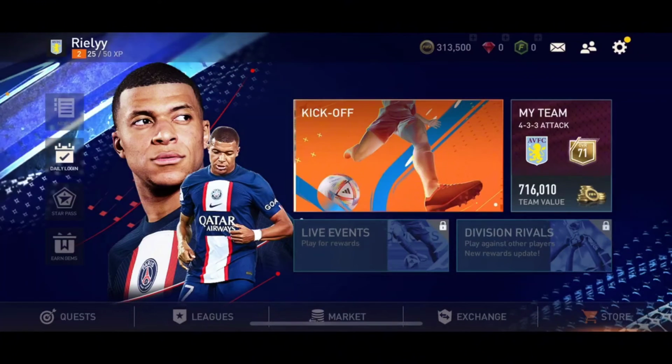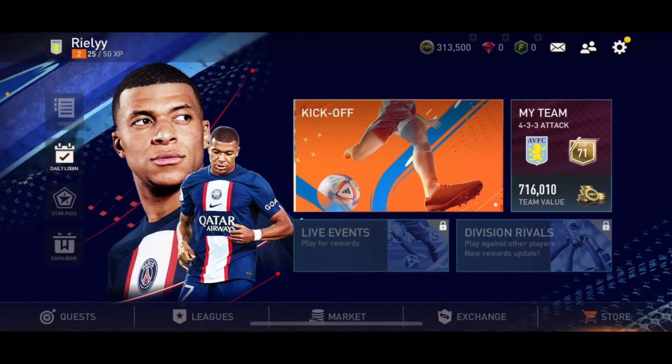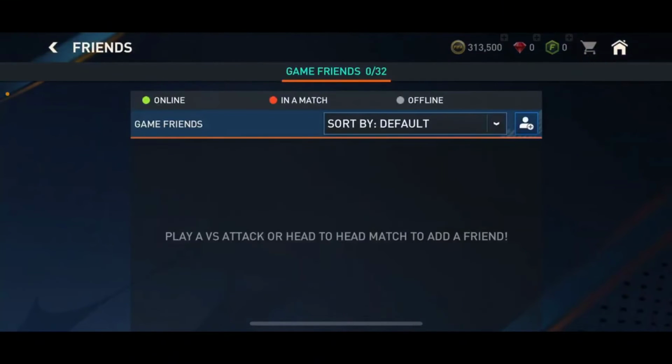To add friends on FIFA Mobile, first, open your FIFA Mobile application. After you are logged into your account, tap the friends icon located at the top right hand corner. Now, you'll be able to see the friends tab displayed on the screen. Tap the human icon with a plus in it on the right corner.